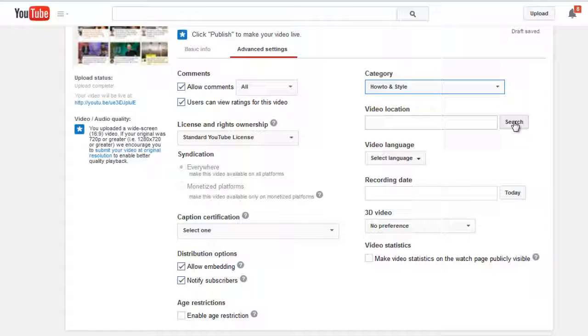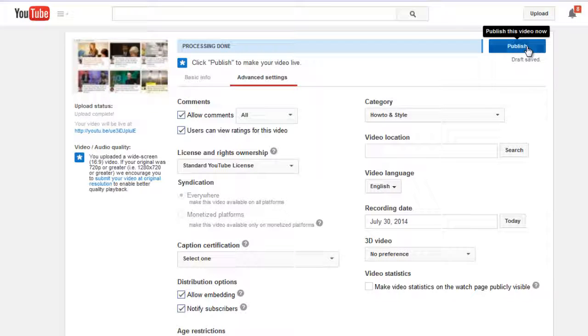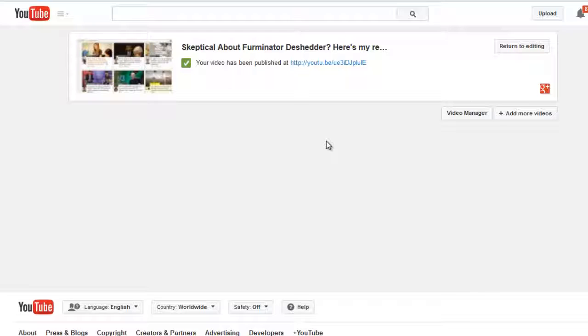You can choose the video location, the video language, the recording date, and you can also make statistics available to everybody else. In this case, we're going to leave it unchecked and we're going to click on publish. And that's all we have to do.